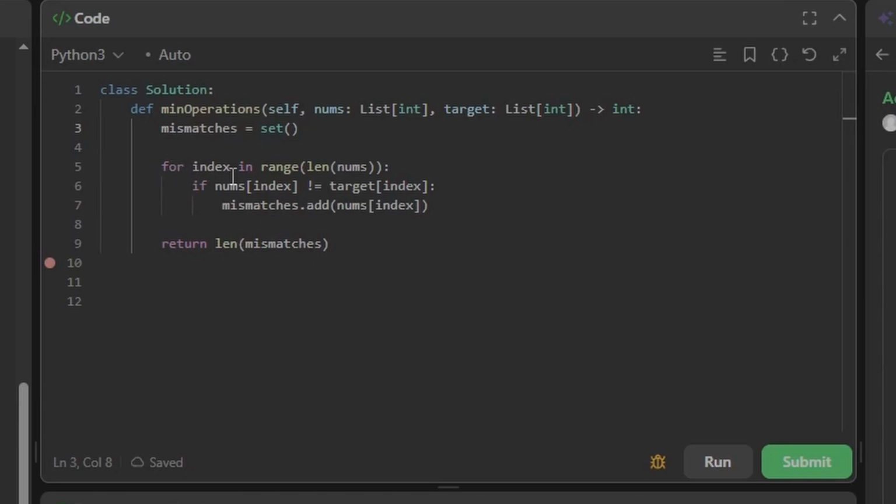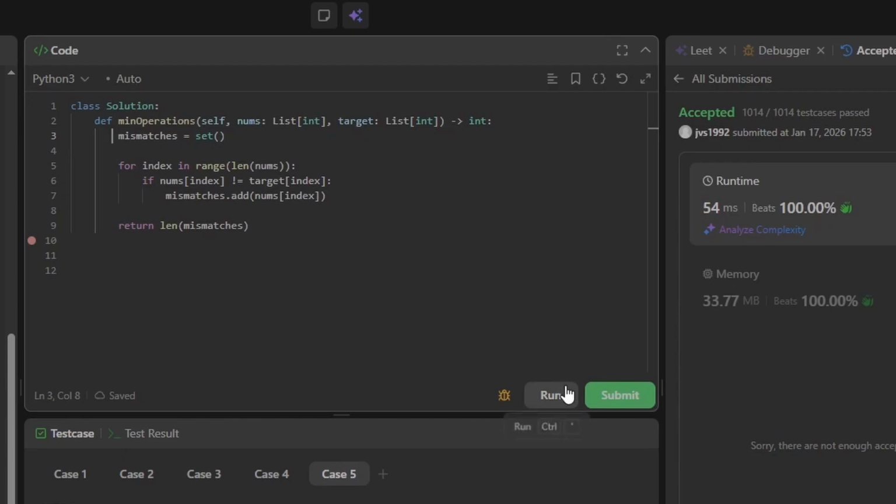Then we're going to go through our nums array and check: does the value in nums equal the value in target? If they do not equal, we're going to add this value into our set. So at the end, we're going to have a unique set of values that don't match the target. We can just return the length of those mismatches, since that's the number of operations that we have to do. Let's submit and make sure that it works.